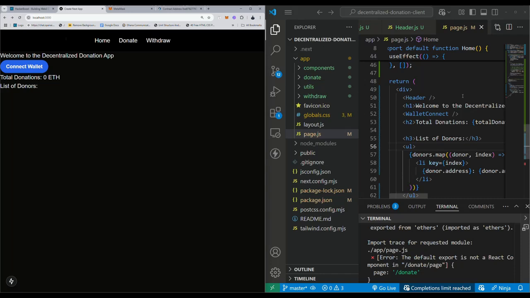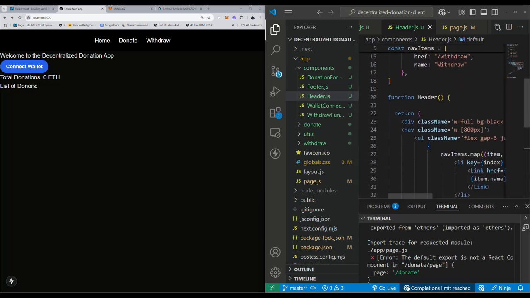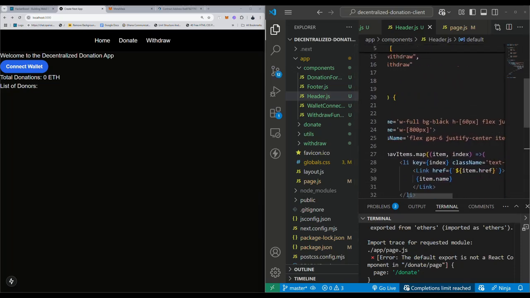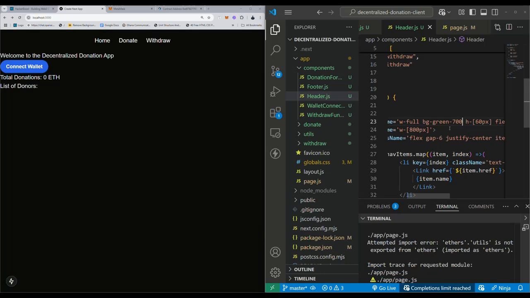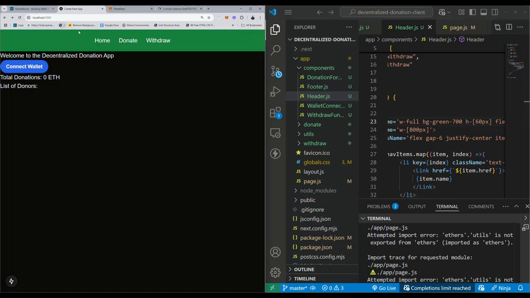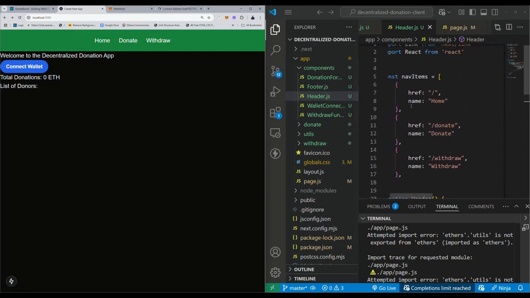So let me change the color now to show something. So instead of BG black, I'll do BG green 700 for now, so you can see it very well. So you can see we have the header, home, donate, and so now if you click on donate, this should navigate to the donate page. Read this one very well to understand why it is happening that way.